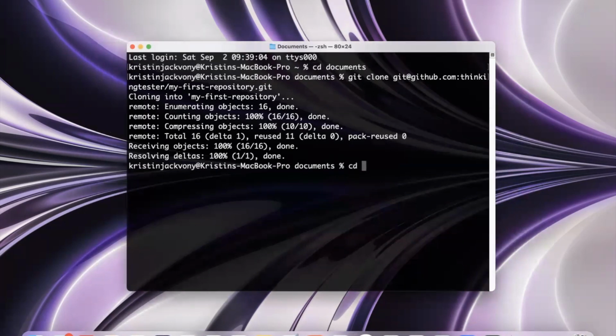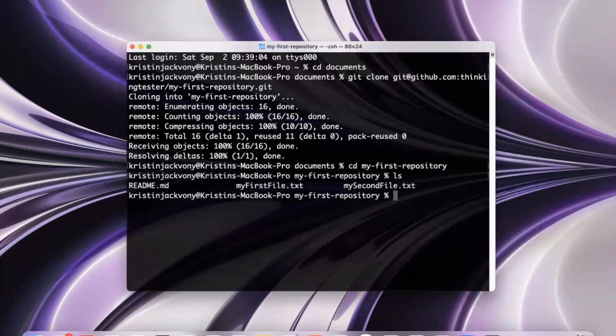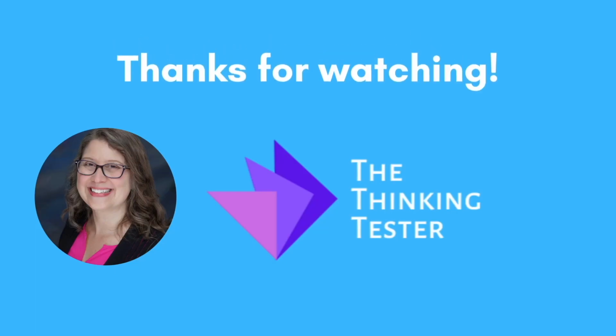I can even CD to my repository. And I can do either a dir if I'm in Windows or an ls if I'm in a Mac. And I can see all of my files. And now I can add back in whatever changes I had made before I had my merge conflict and got hopelessly confused.